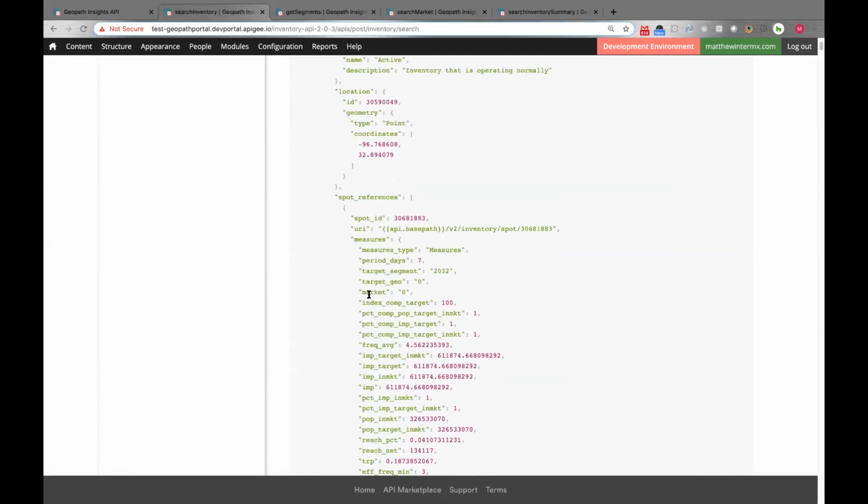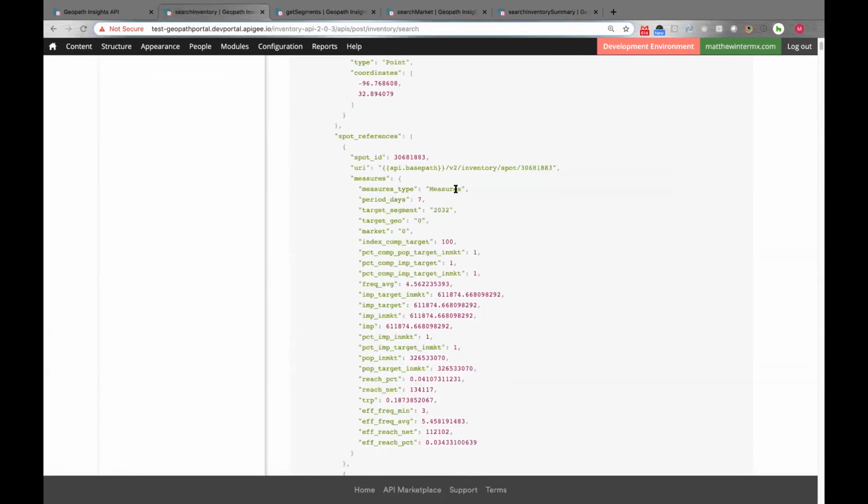It's currently active. The location provides a little GeoJSON snippet of where that particular unit is located. And now the difference is for a digital piece of inventory, in the past we would have a number of panels. Now we have one frame that contains a number of spots. And as we look inside of this, foundationally everything that Geopath's doing is returning back these measures, audience measures, number of impressions, etc.